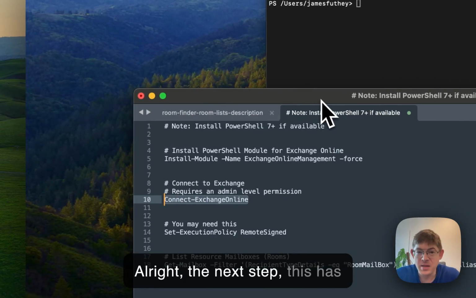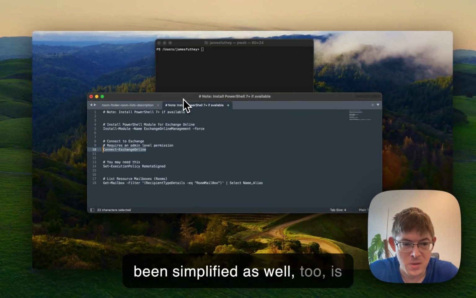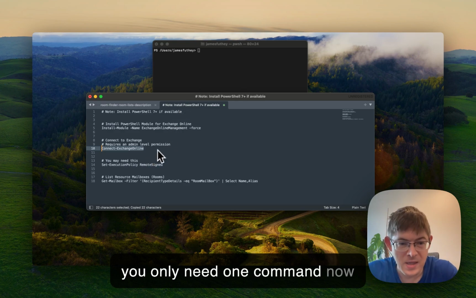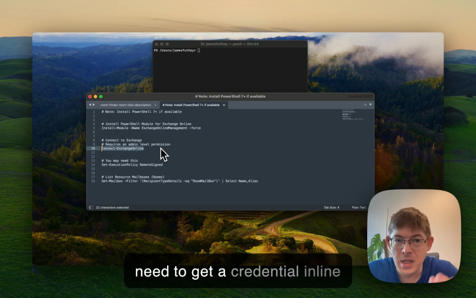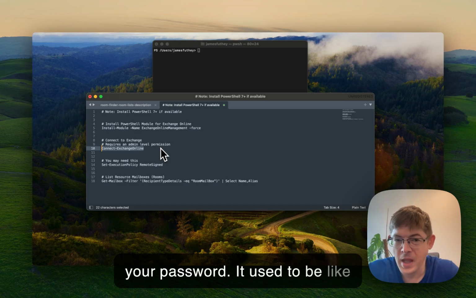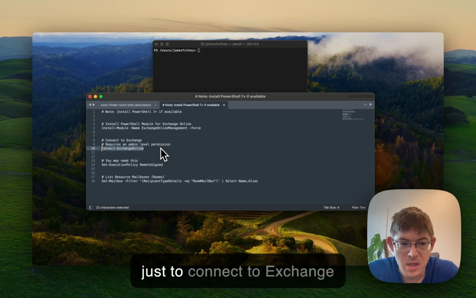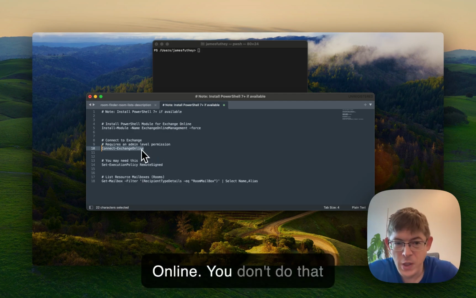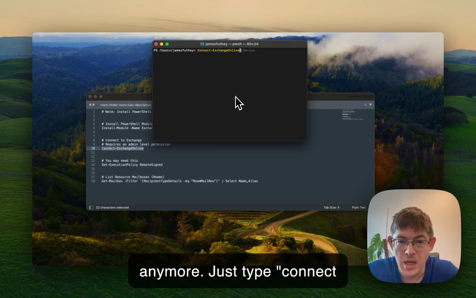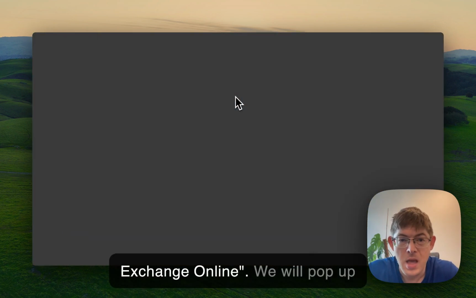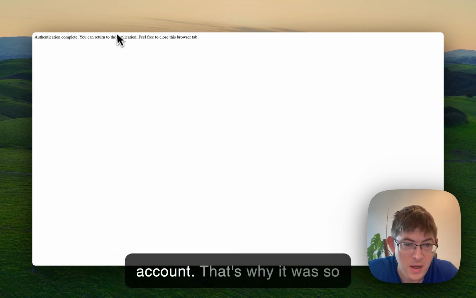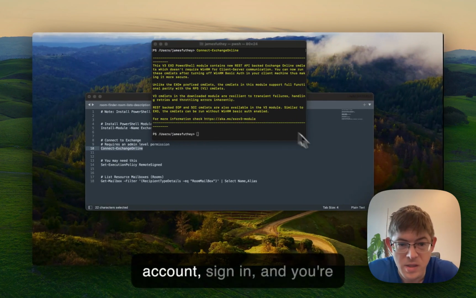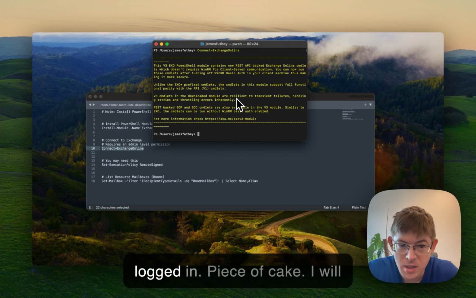All right, the next step, this has been simplified as well, is you only need one command now to connect to your Exchange Online environment. You used to need to get a credential, inline your password. It used to be 3 or 4 lines of scripting just to connect to Exchange Online. You don't have to do that anymore. You just type Connect-ExchangeOnline. It will pop up a new window. And that's it. I'm already signed into my Office 365 account. That's why it was so quick. You just select your account, sign in, and you're logged in. Piece of cake.